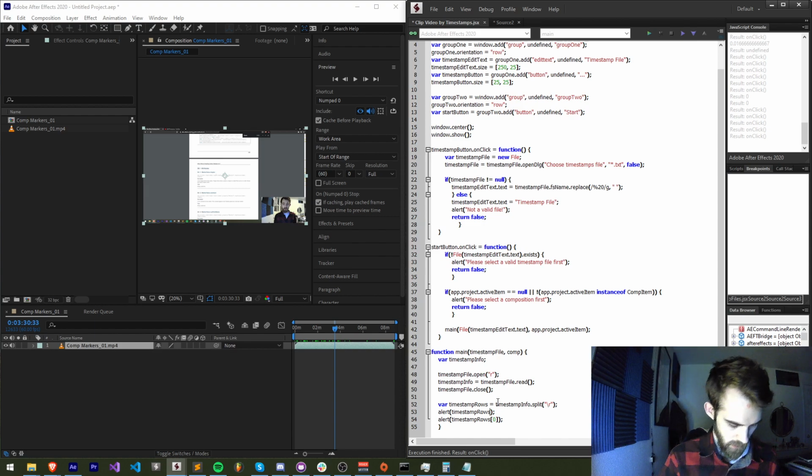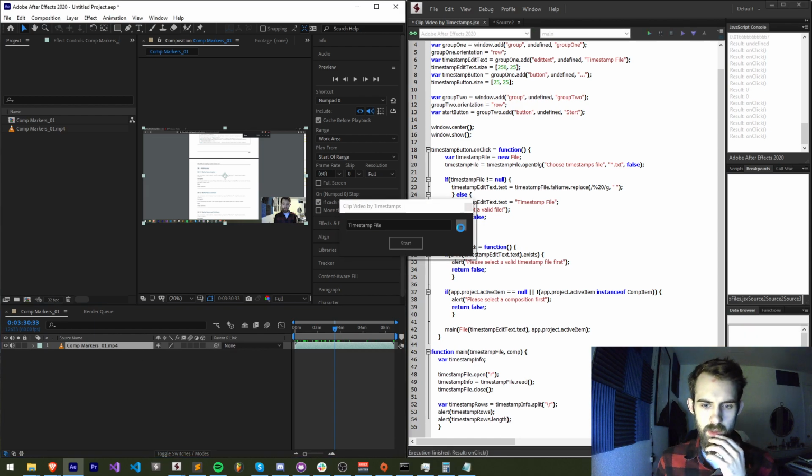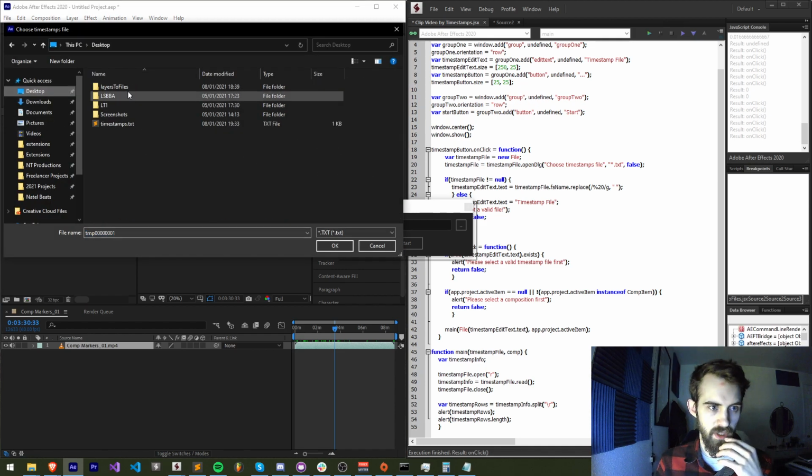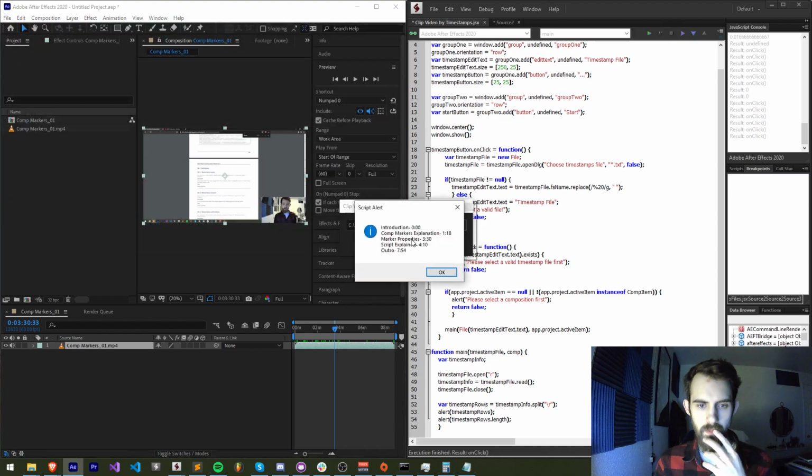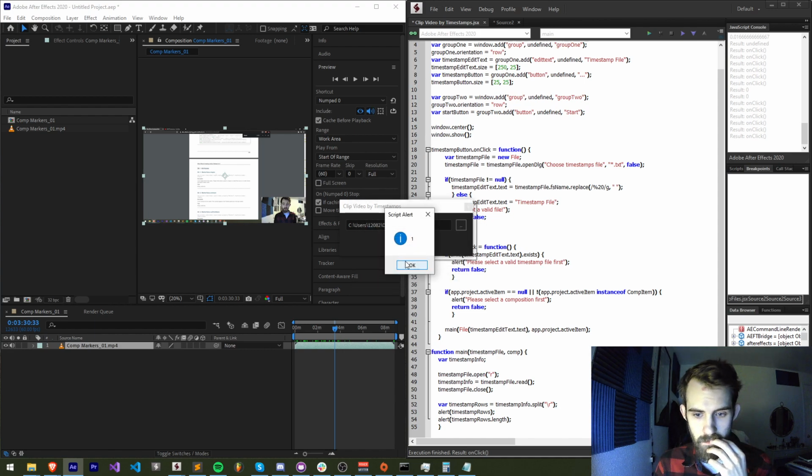So let's check the length. I might just be thinking of this wrong. I need to make sure it's formatted correctly to make sure it's easy to loop through. So timestamp rows is the whole thing, and the length is 1. It's reading as 1.